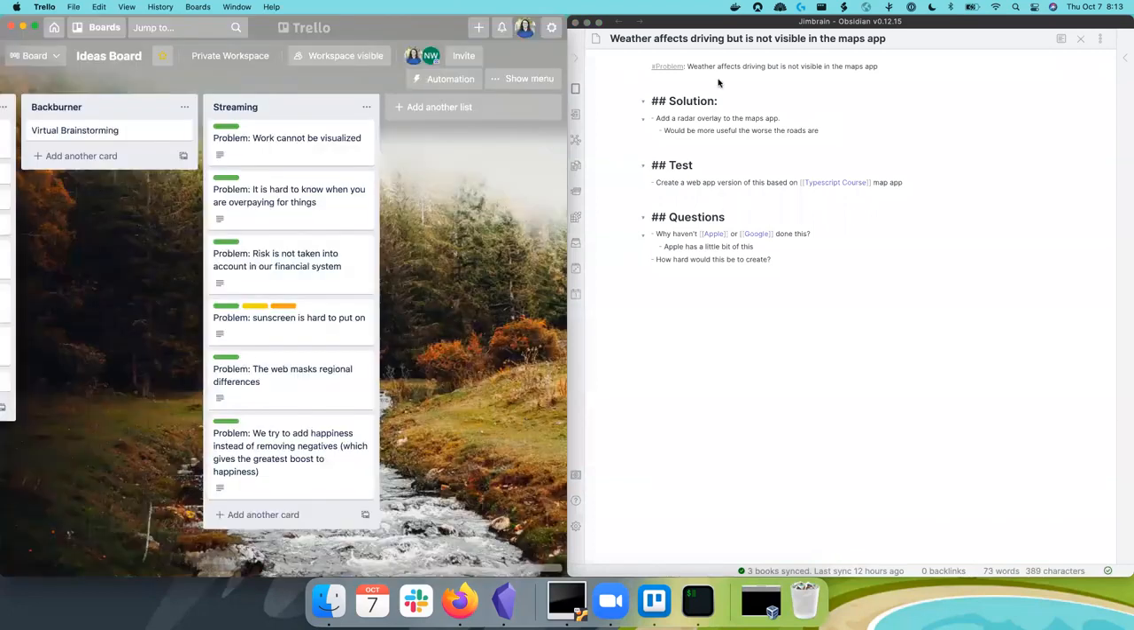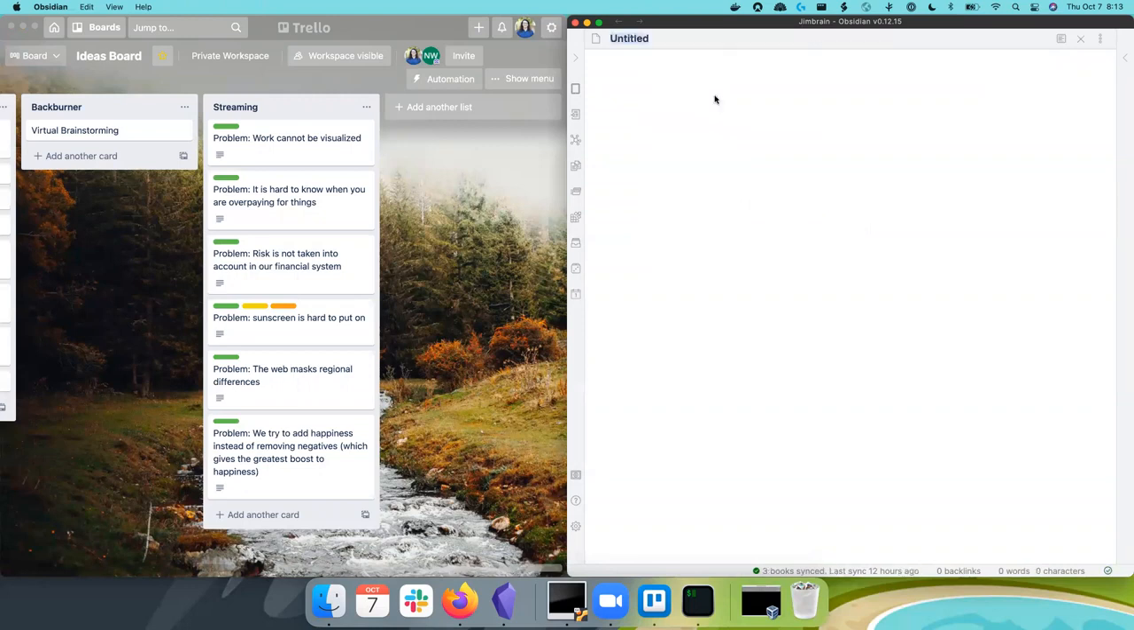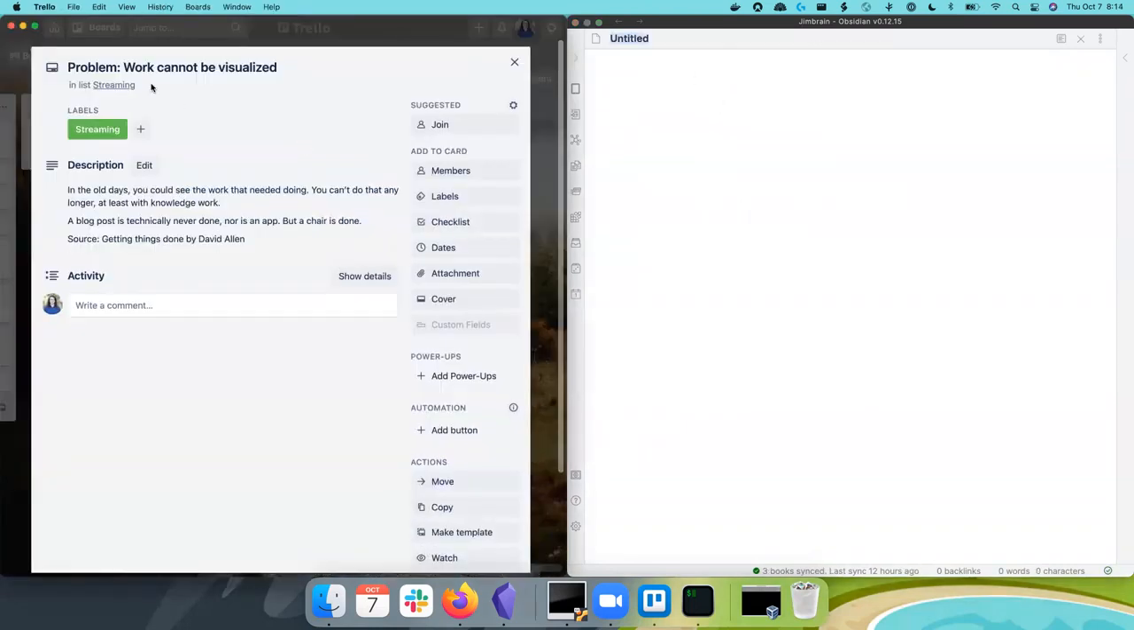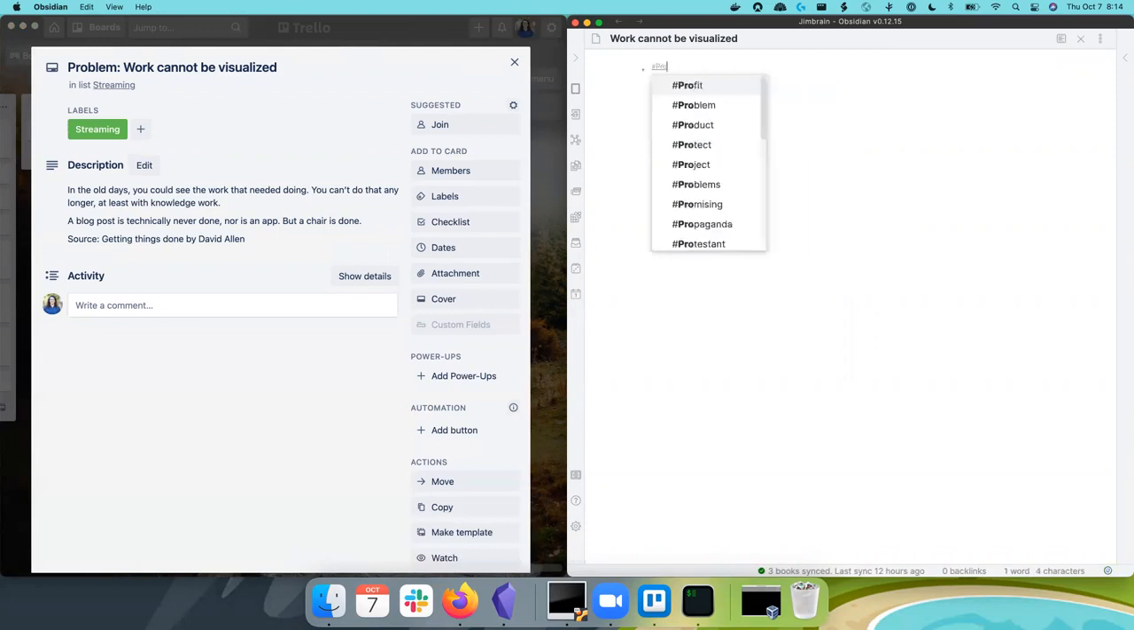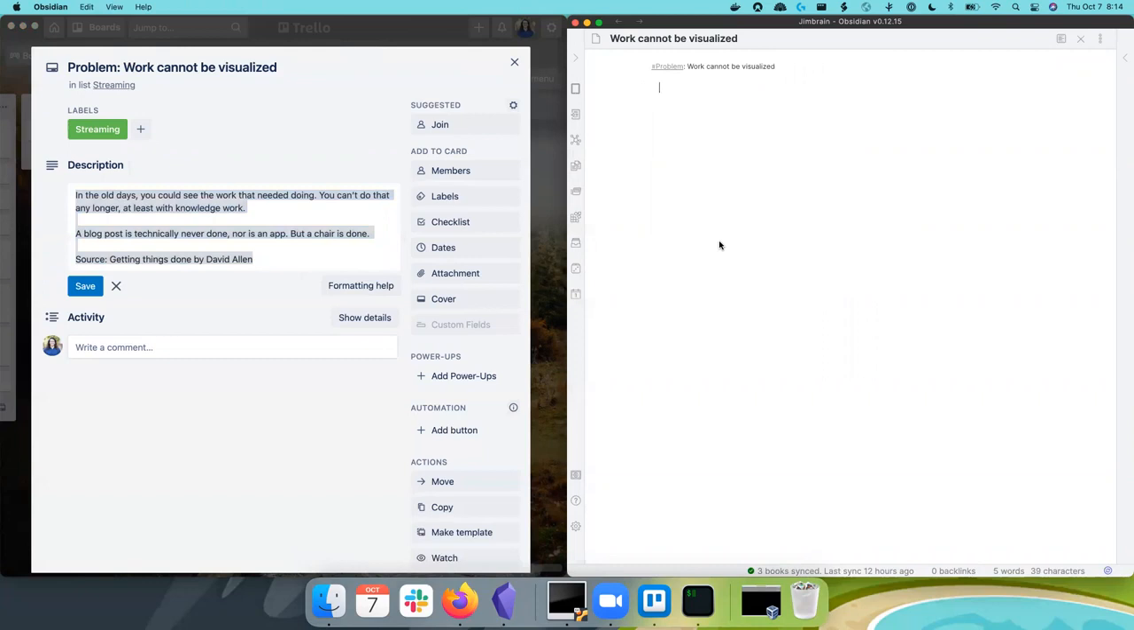So, I'm excited about this one. Work cannot be visualized. Certain kinds of work, I guess. So Neil works in manufacturing. He's a manufacturing engineer. Do you feel like you can visualize your work? Is this a me problem? No, I don't feel like I can visualize my work right now.